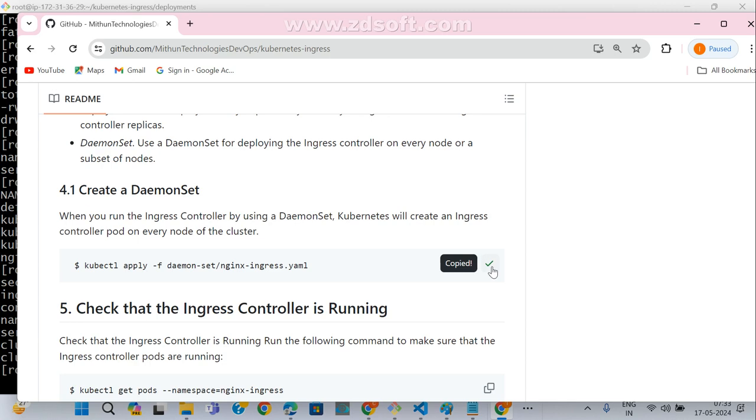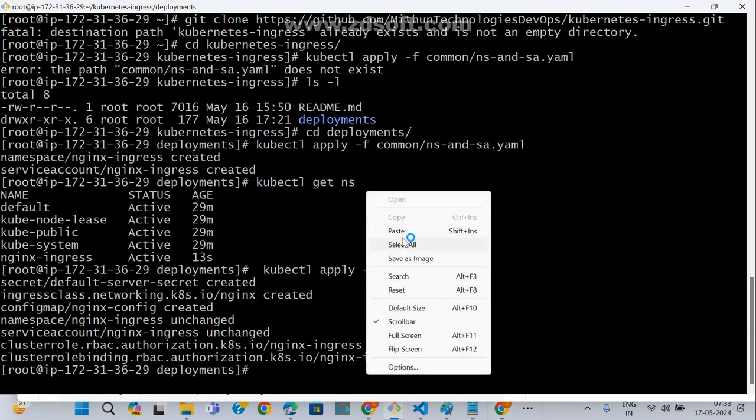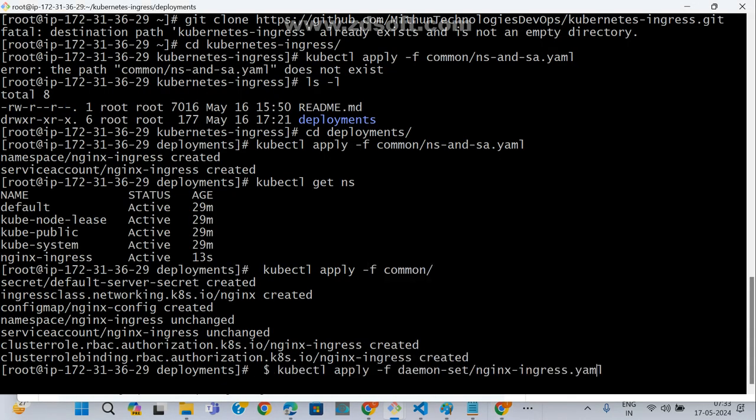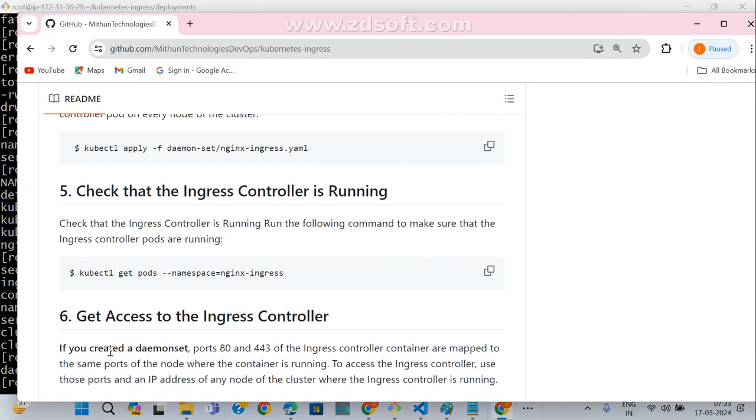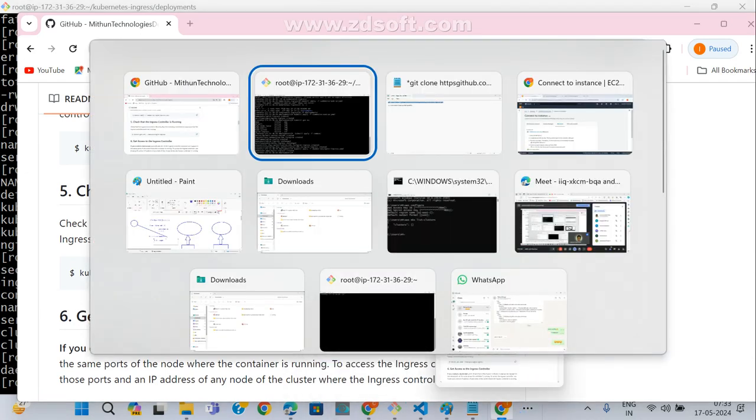Now copy this, paste it over here and remove the dollar sign. Remove the dollar sign. Good. Now what to do? After this, you need to check kubectl get pods. What are the pods that got created in that specific namespace?